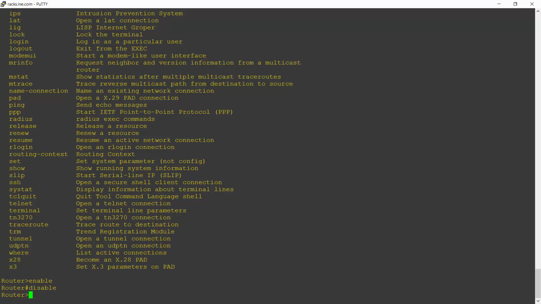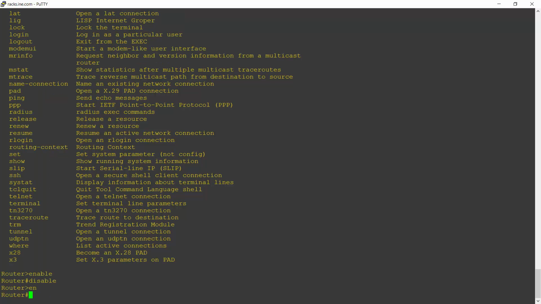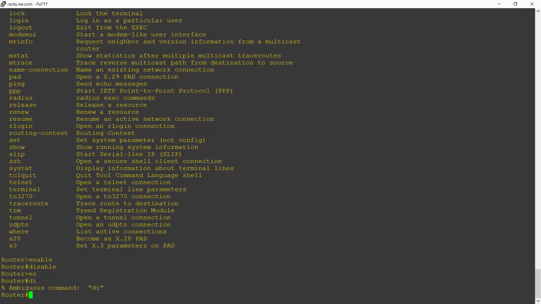I'll show you that we can use command abbreviation here. Rather than typing in the full command enable, I can just say EN and hit enter, and that will bring me back up. I could also use an abbreviated command to go back down to the user prompt again. So I'll try entering DI and hit enter. But what I see now is that this is an ambiguous command.